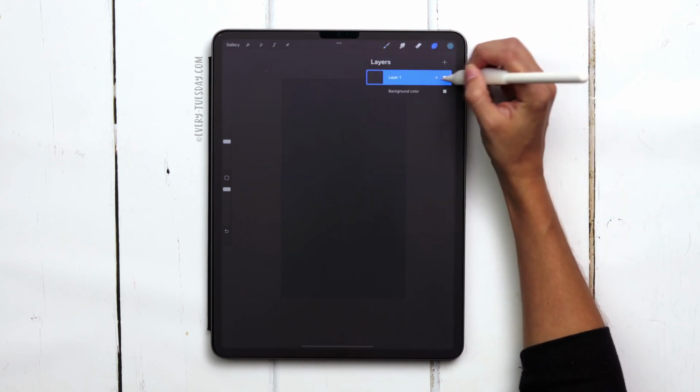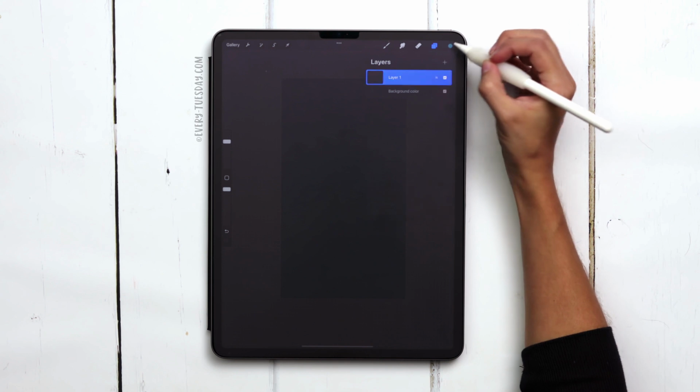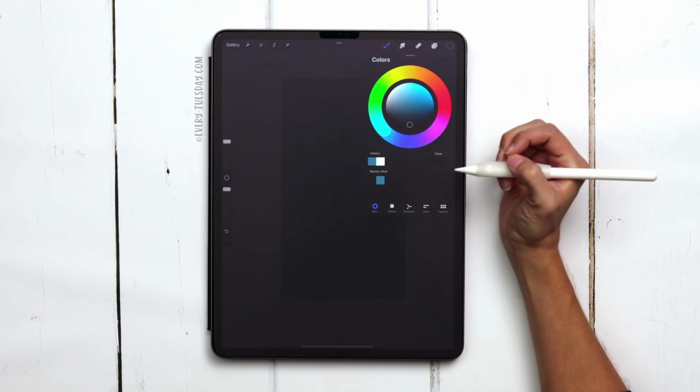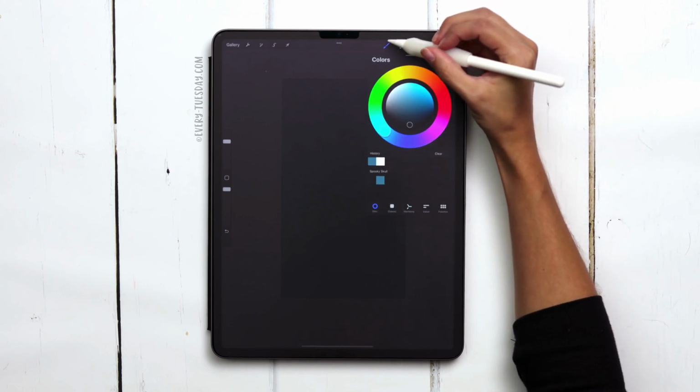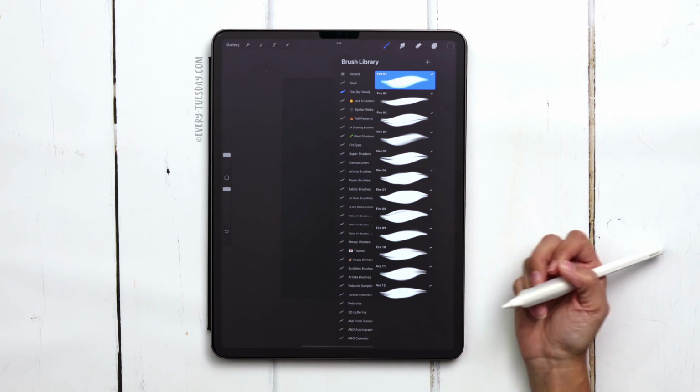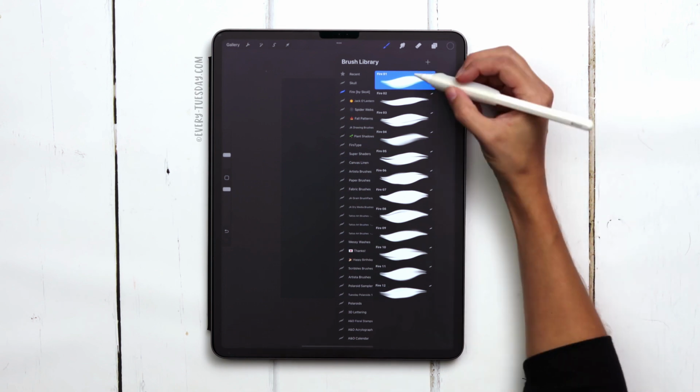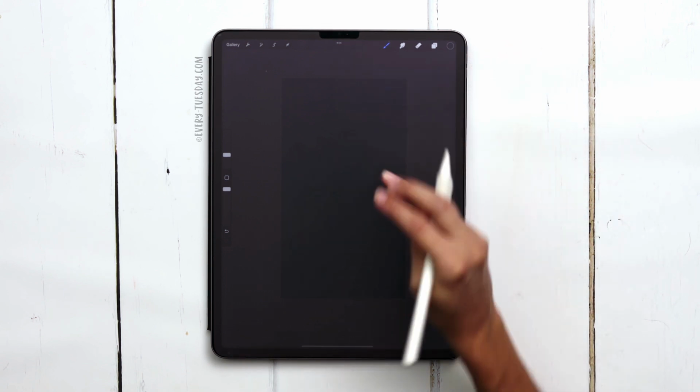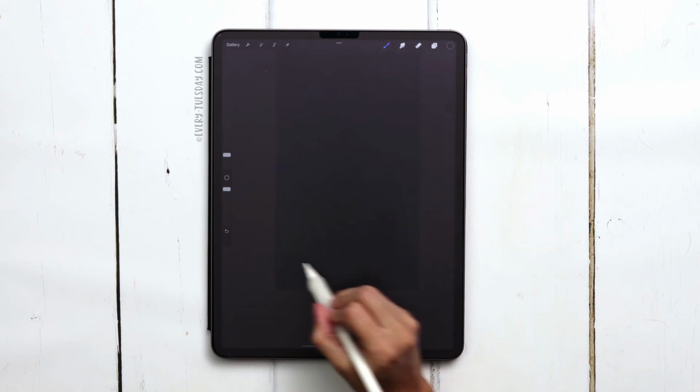And then we're just going to, on this very first layer, keep the dark color selected, and we're going to grab our fire brush first. So you could really use any of these fire brushes that you'd like. I'm going to stick with Fire 01, and I'm just going to write out spooky down here.